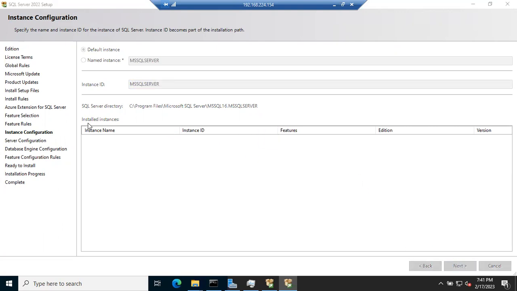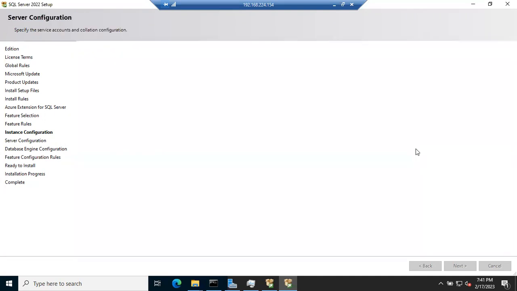If any instances are installed, you can see them in this section. Currently this table is blank, no instances are installed. See, installed instances, nothing is there, right? Later, if I install the next instance after this, say SQL 2019, I can see the SQL 2022 installation that we are installing now. You can see it in the list next time.